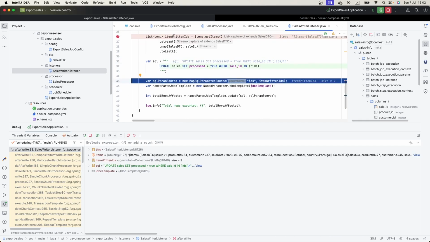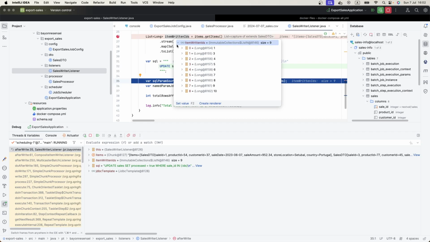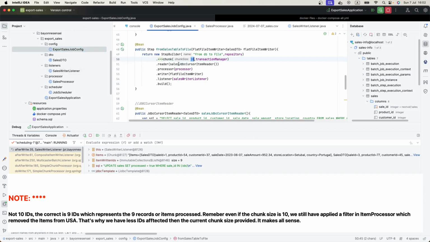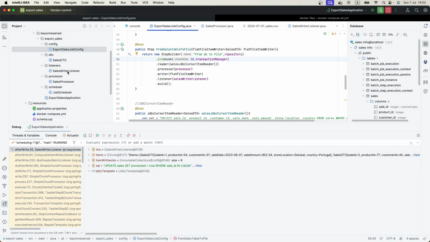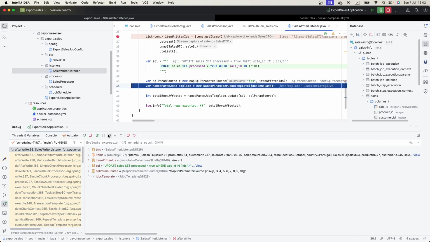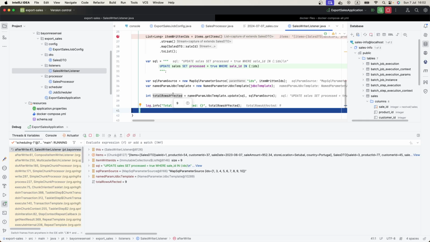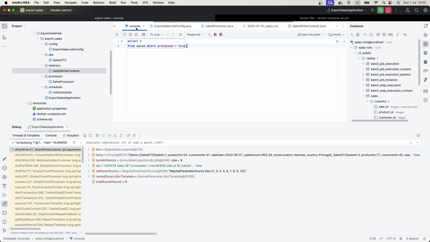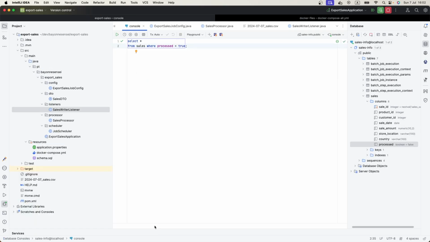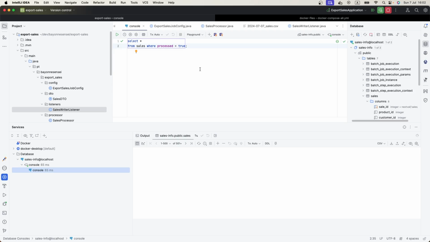So what's happening here? Let's try to run this query. As we can see, we have 10 IDs. Why 10 IDs? Because this is our chunk size, okay? If we go back here, we are preparing our statement, and here we are going to execute it. Now we can see that 9 rows have been affected. Now let's take a look on our database.